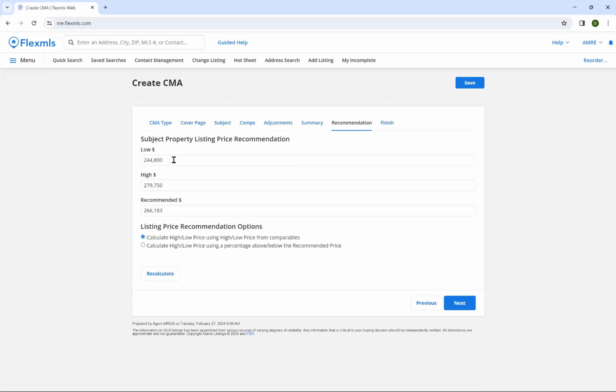So this is the low amount that it's recommending. This is the high amount. And then this is the actual recommended price that the system is giving you based on your CMA and the adjustments it made. So it's a little bit of an awkward number, 266, right? If you want it just to look cleaner, you know, maybe you agree with 266, but you don't want that 183 looking weird, because usually homes are listed in an even number.